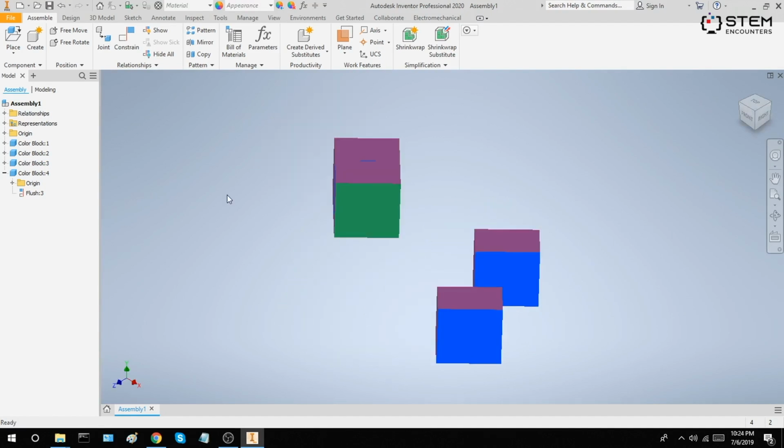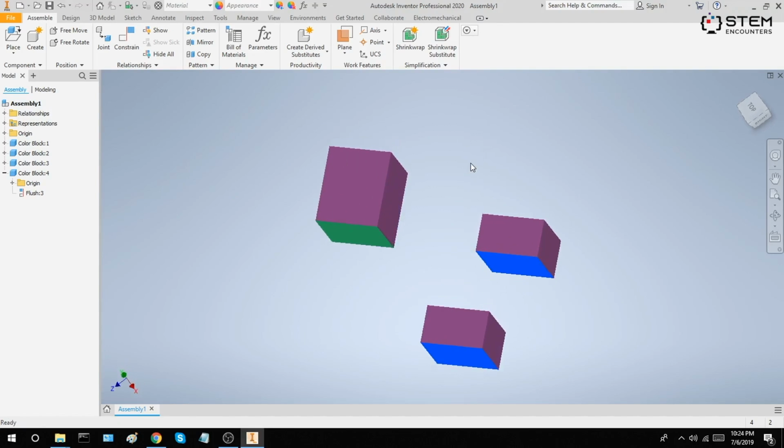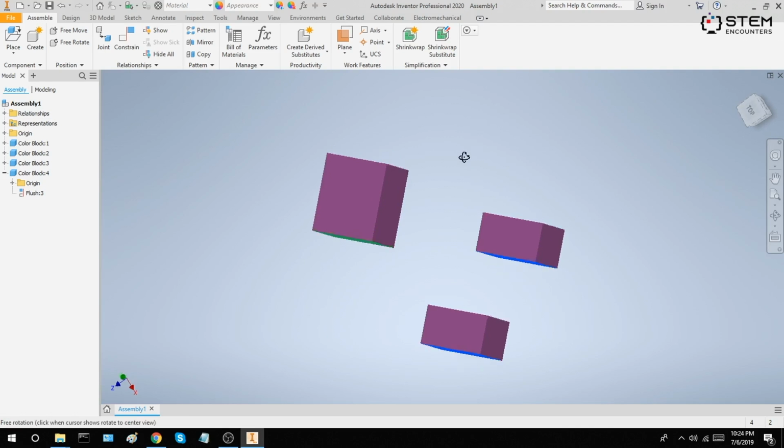So those are the basics of constraints. When you're using Autodesk Inventor in FRC, constraints will be one of the most useful tools you'll use when assembling your robot.